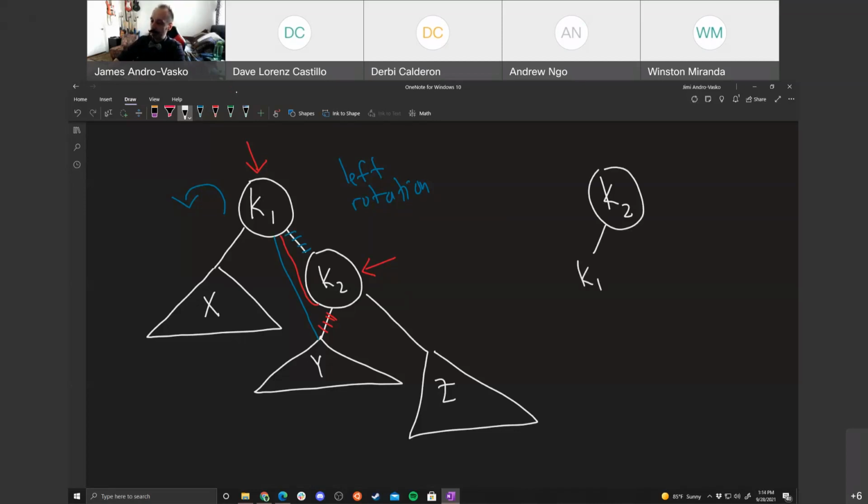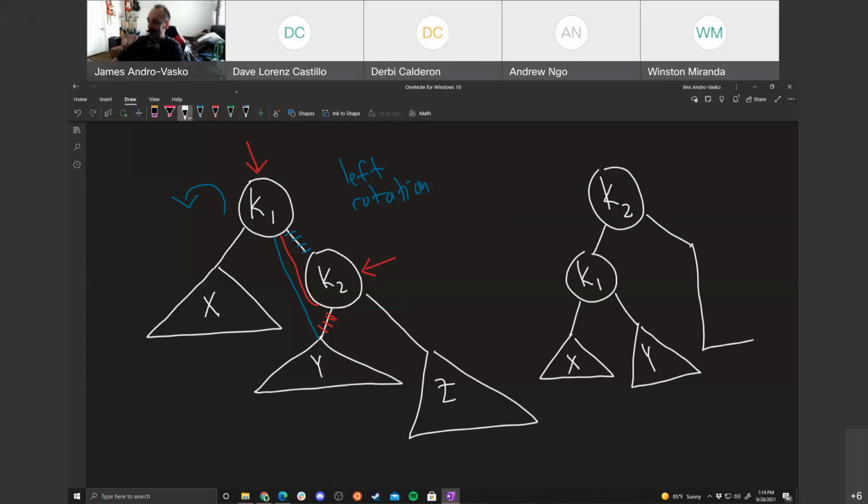K1 falls below, and X will still be on K1's left side. That will not change at all. And then K1's right will be Y. Then K2's right will still be Z. It's not really drawn to scale, but we'll do examples of it and it'll make more sense.